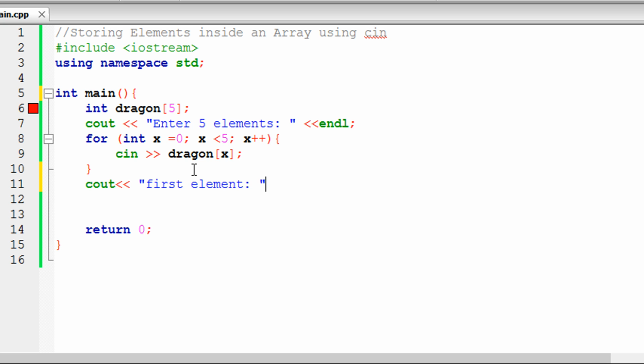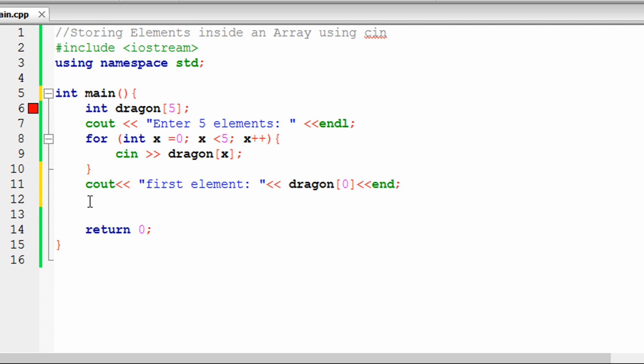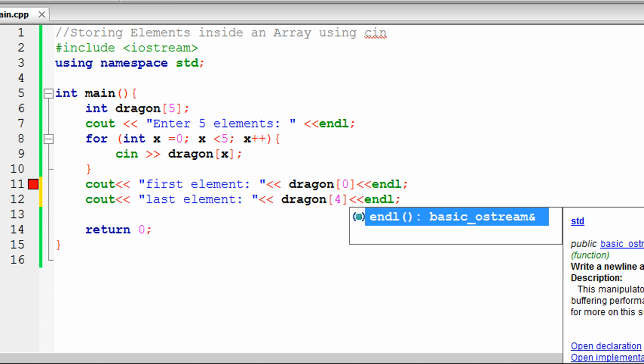Add a gap. And then dragon. With which element we want to print out? We want to print the 0th element, or the 0th index which has the first element, and we don't know that element yet because we will take input from the user. And then copy this, paste it over here, change this to last and change this to 4, and we have this line, not end and L. That was a little error.